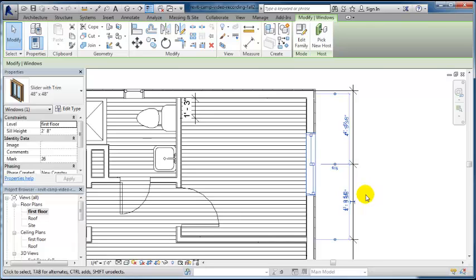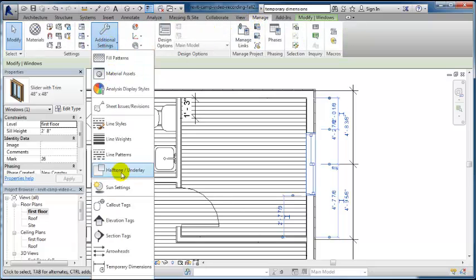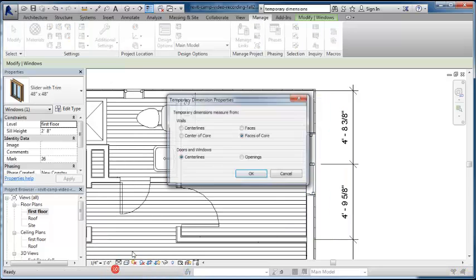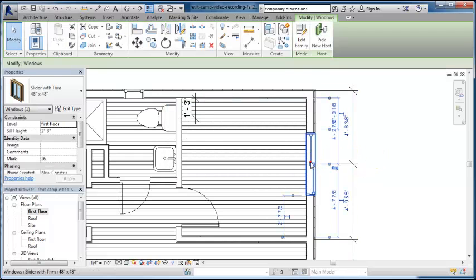Or there is a way, I believe, to turn off temporary dimensions. I couldn't seem to find where to turn off the temporary dimensions, but I was able to change them so they didn't overlap our dimensions, so we could clearly see our own dimensions. What I did was went into Manage, went into Additional Settings, and down here under Temporary Dimensions, I just changed the walls from centerline to face of core. And that just repositioned those temporary dimensions to make it easier for us to see the permanent dimensions.